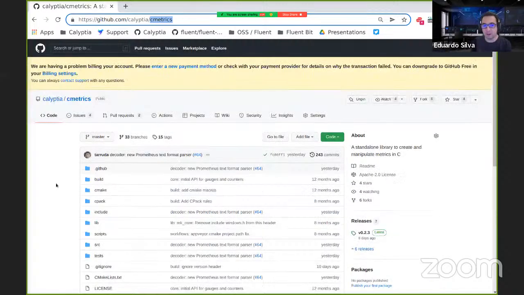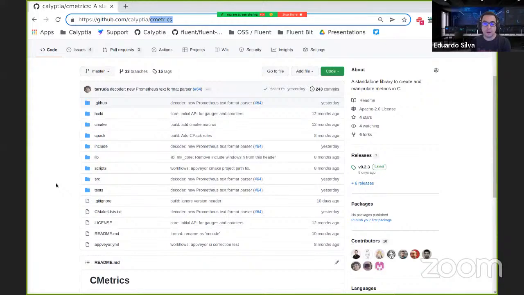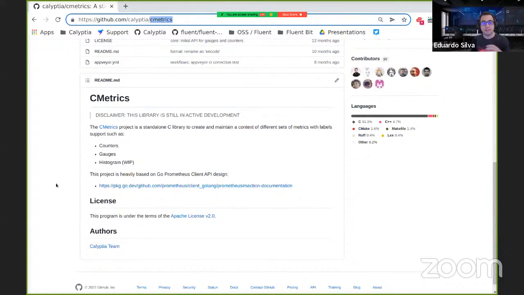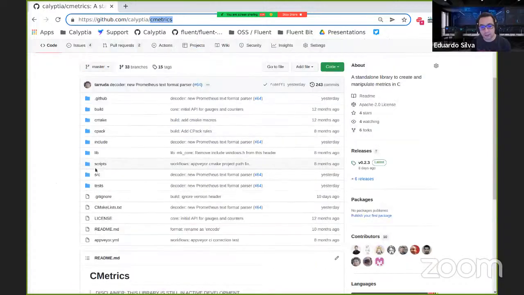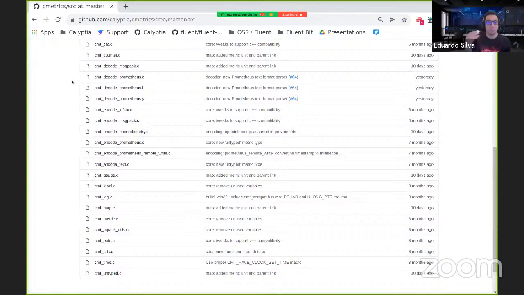We created this project called CMetrics that as of today has 10 contributors. And this is already in Fluent Bit upstream in 1.8, which allows us to create a metrics context, not just a simple representation of that metric. If you take a look at the code, we can take this metrics context and encode it back to MessagePack, encode it to OpenTelemetry, to Prometheus, to text. So any other output plugin inside Fluent Bit can take advantage of this system, where we take a binary representation of a structure and generate any kind of payload.